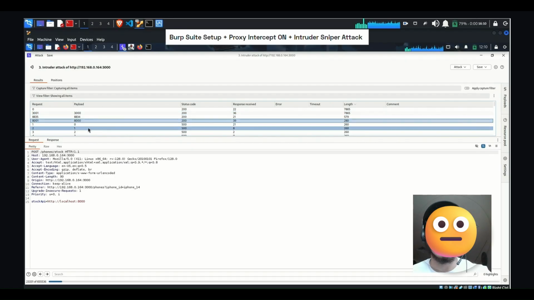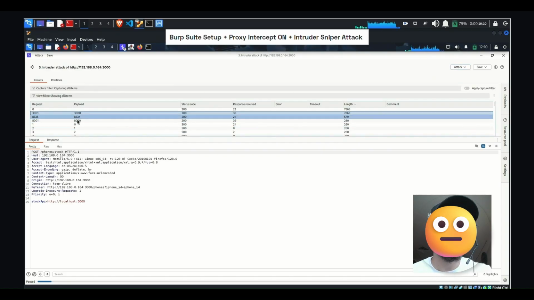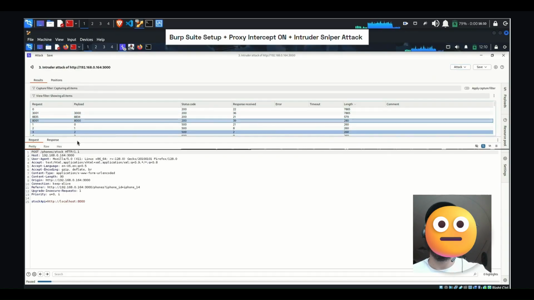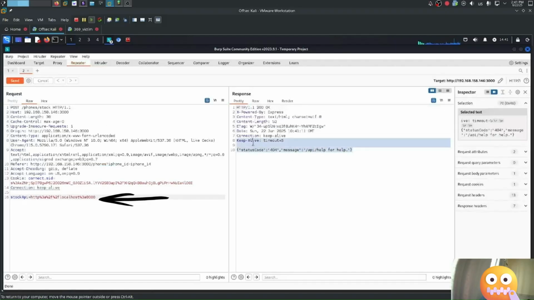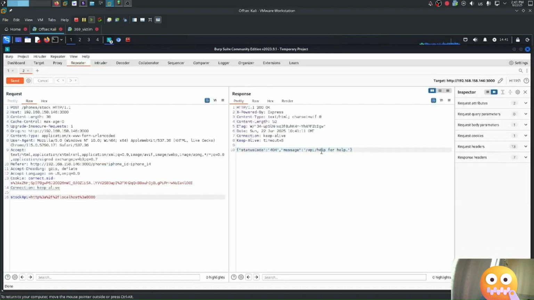Now here we do get 200 at these ports, so port 3000, port 8834, and 8000, which indicates that we have these open ports. We now pause the attack, and we send this request. We get a status 404 message, API/help for help, which means there's some kind of API running.